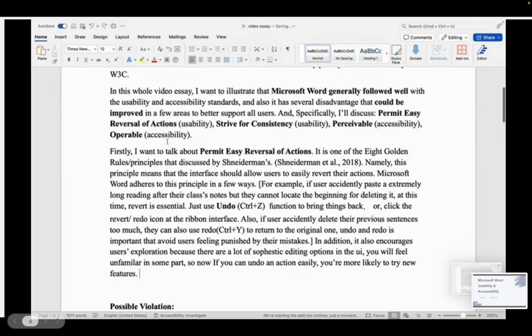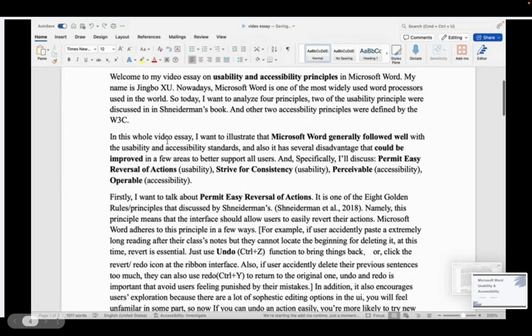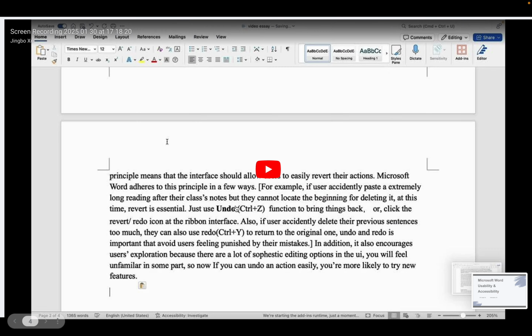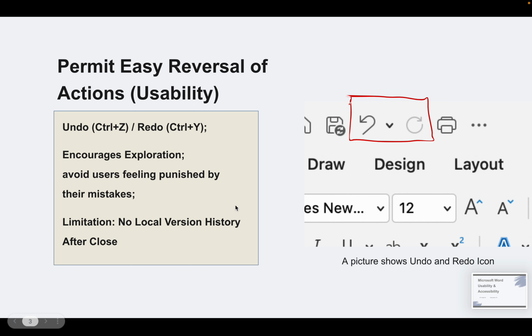Just use the undo function, which is Ctrl plus Z, to bring things back, or click the redo icon at the top of the screen. And also, if a user accidentally deletes the previous sentence too much, they can also use redo to return to the original one. Undo and redo are important to avoid users feeling punished by their mistakes. In addition, it also encourages user exploration because there are a lot of sophisticated editing options in the UI. You will feel unfamiliar in some parts. So now, if you can undo an action easily, you are more likely to try new things.